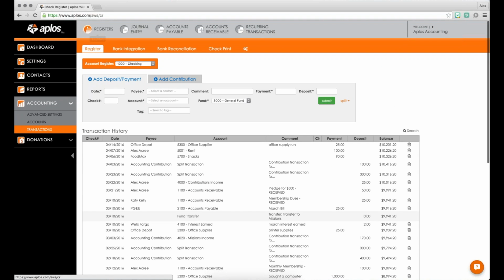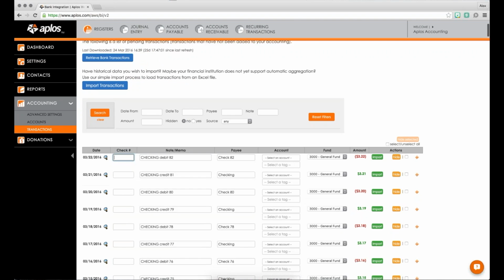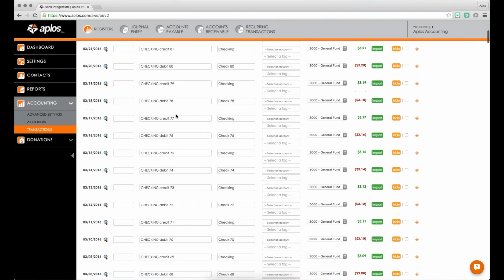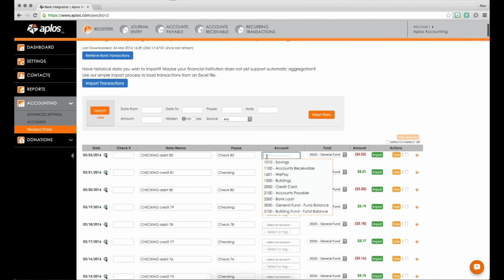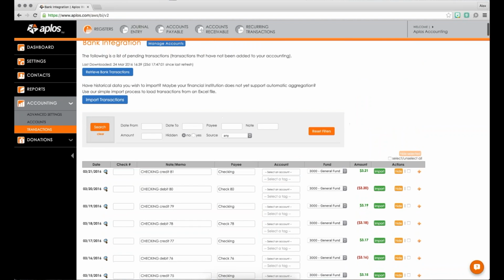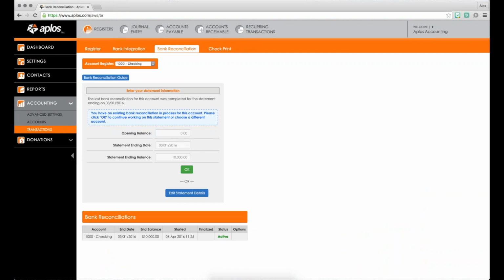Some other stuff that you can do here in the register is bank integration, which allows you to link Aplos with your financial institution in order to download transactions and then assign them and change their details. So it's more of a time-saving tool. So I would go in here and click Retrieve. So here's all the transactions that it brought down from my bank. I would then go through and select the income or expense account that this applies to, like bank fees, and then pick the fund, and I can also pick whatever tag I want. So this is for the fireworks, right? And then click Import. So that will then put that transaction into my register so that it updates my balance automatically.